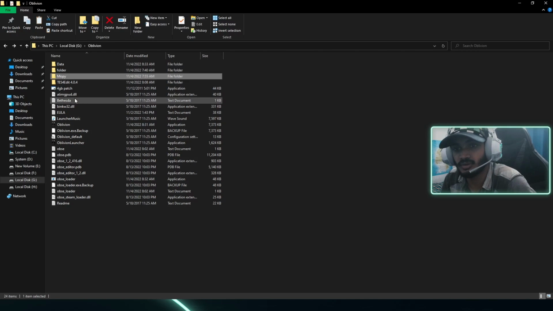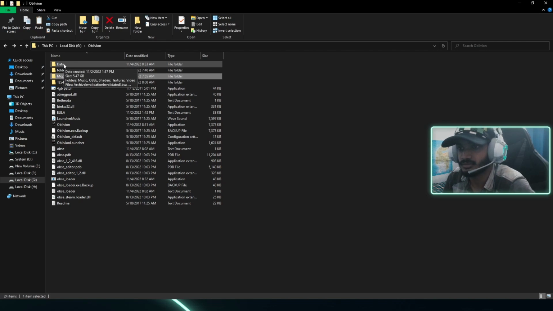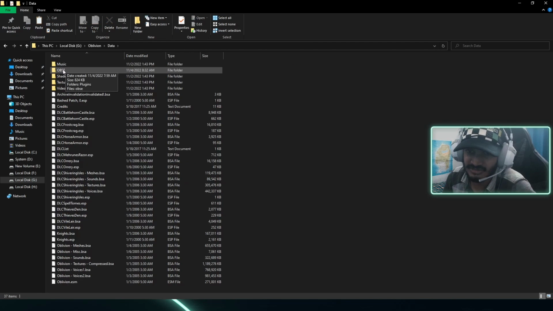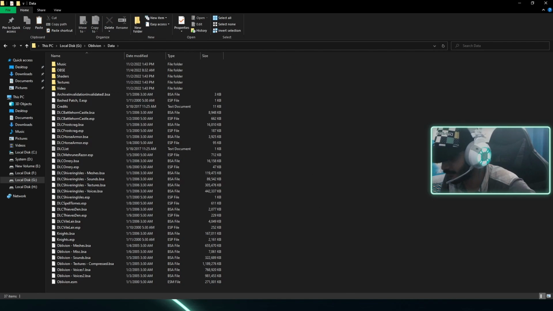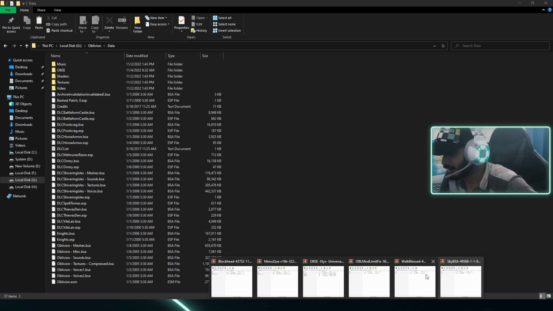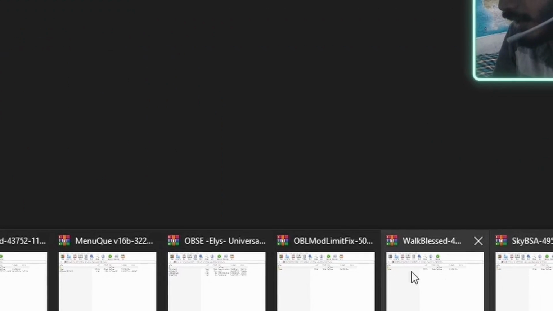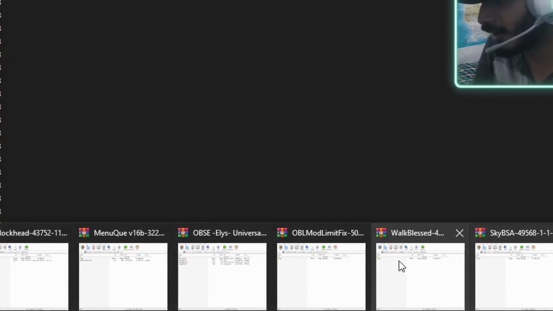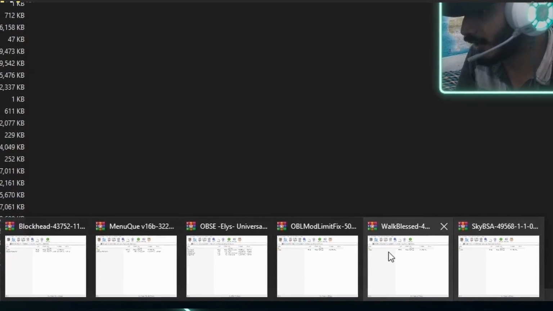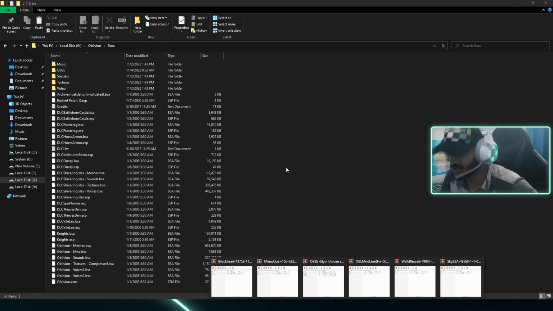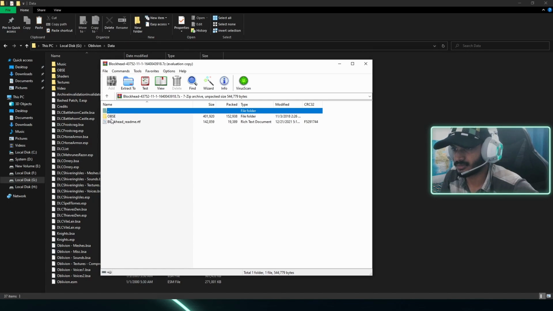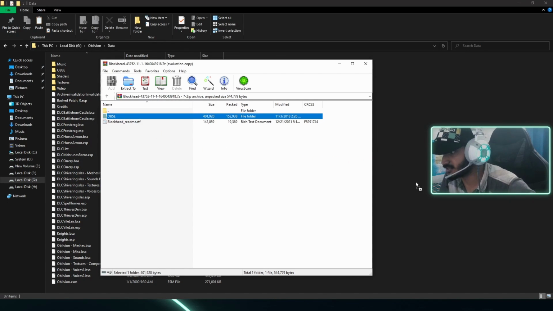Now go back to your Oblivion main folder. Click data. Here, as you could see, there is something called OBSE, right? So I have opened all these 6 mods which we downloaded, and we're going to drag and drop all these mods inside the data folder. We're going to start off with Blockhead. Just drag OBSE.